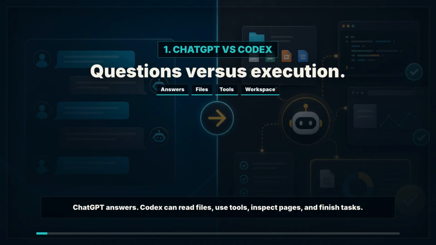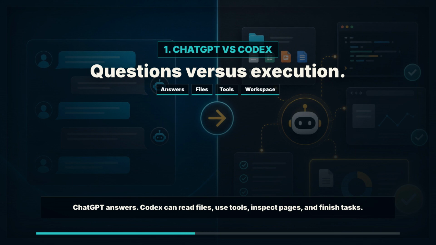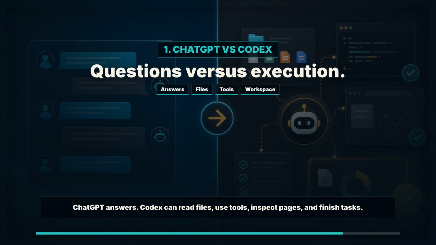First question. What is the difference between Codex and ChatGPT? ChatGPT is mainly a large language model. Most of the time, you ask a question and it gives you an answer. Codex is more like an AI agent. It can read files, inspect websites, use tools, open a terminal, and complete more complex tasks inside a real workspace. So if you only need ideas, explanations, or writing help, ChatGPT is enough. But if you want an assistant to actually execute a task, organize files, check pages, build something, or produce a finished deliverable, Codex is the better tool.